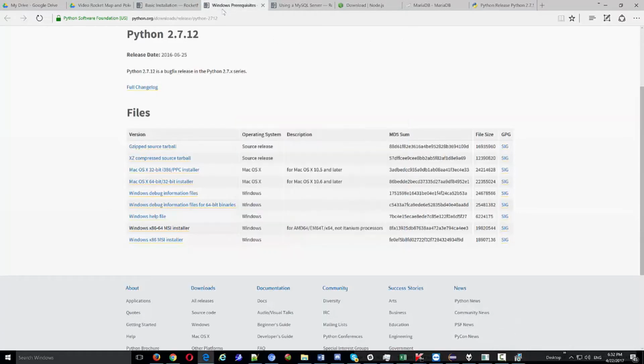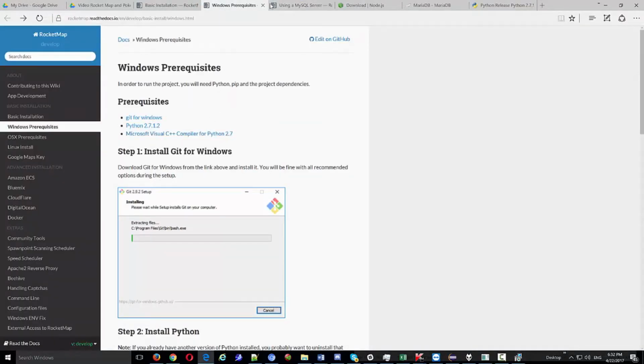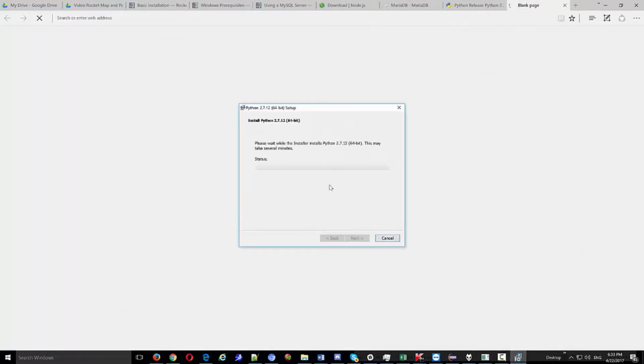Okay, let's just wait for it to finish. I don't think it'll take very long. While we're at it, next thing we're gonna do is install Microsoft Visual C++ compiler for Python. Let's see how far this goes. Okay, this one's also pretty easy to install. All you have to do is just press next, and then you're done.